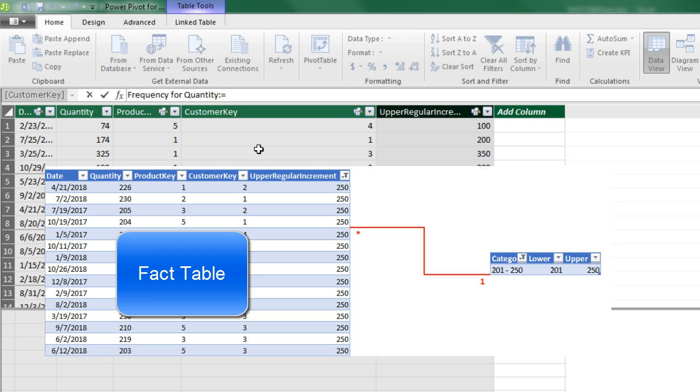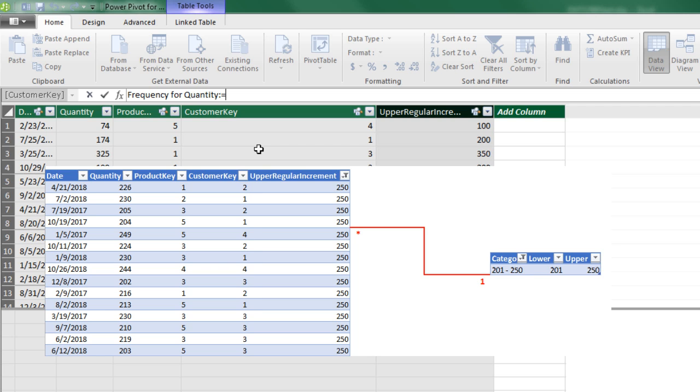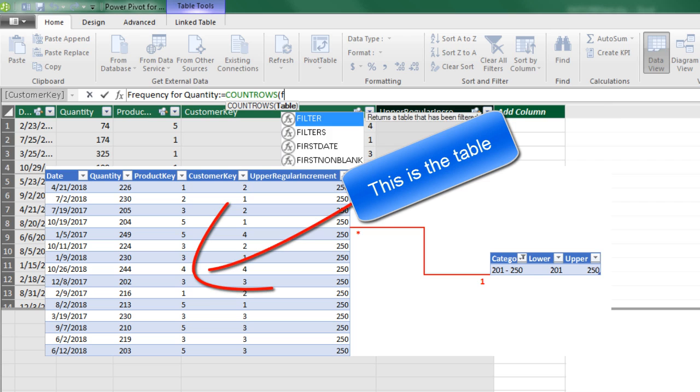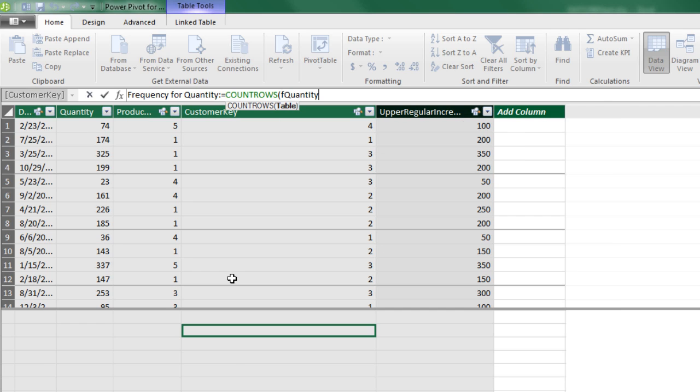Now, if the Power Pivot data model tables are all about filtering, and the fact table is going to be filtered down just to a particular upper limit, then all we have to do for frequency is use the COUNTROWS function. And then as the argument, we simply give it a table. FQ tab. That is the beauty of DAX. It's all about filtered tables. Now, when I hit Enter, it gives us a total of 409. That's exactly how many transactions are in the F quantity table. And of course, 409 is the answer down here.